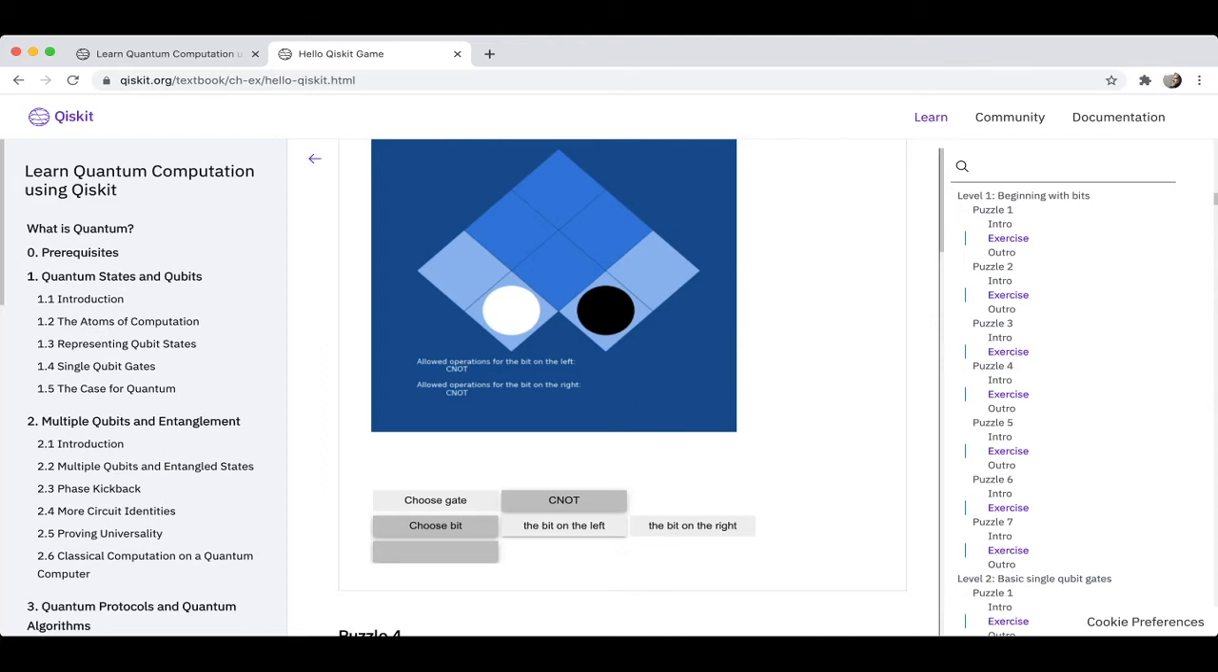So if we choose the bit on the left to be the target, and therefore it's controlled on the bit on the right, which is off, then nothing happens. But if we do it targeted on the bit on the right and controlled on the bit on the left, which is on, then it does something. It applies a NOT to the bit on the right and turns it on, which in this case was what we were asked to do in this puzzle.